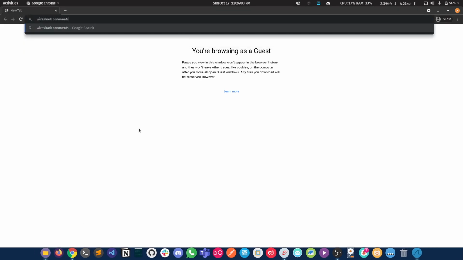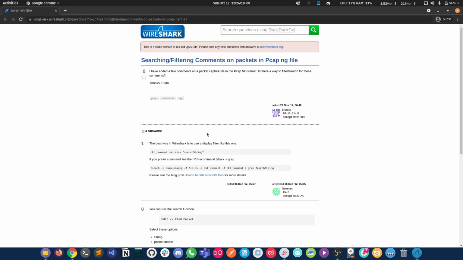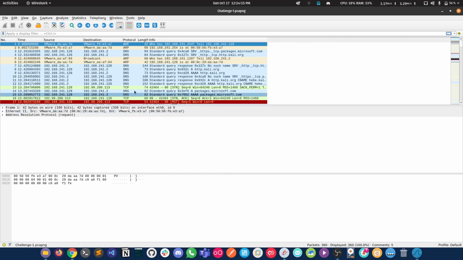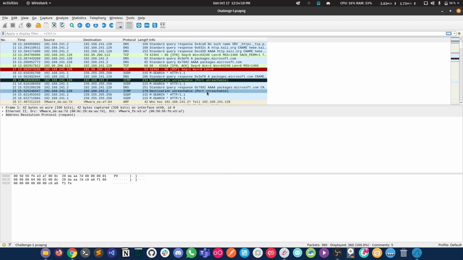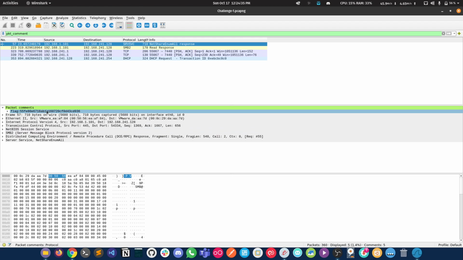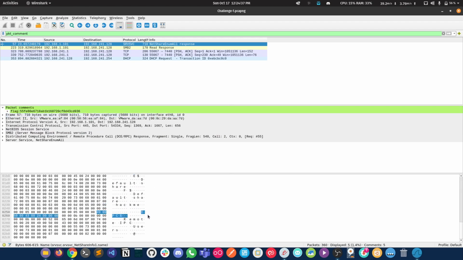Wireshark check comments. I thought of just googling this during the challenge, and I came across this filter. When you type that, you can see packets here which have been commented by whoever created the pcapng file. If you search for that, you can see that we have 5 packets here which have comments, highlighted in green. Let's start with the first one. If you open that, there's the flag. Nothing much to do here.